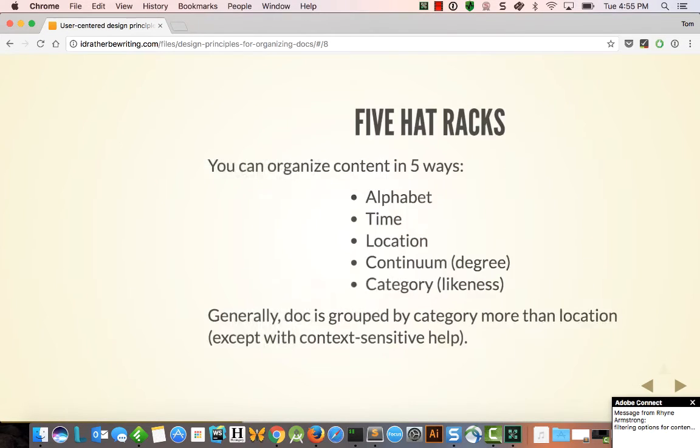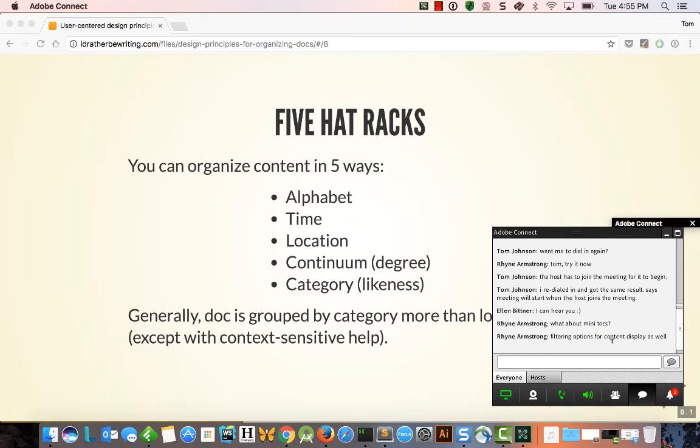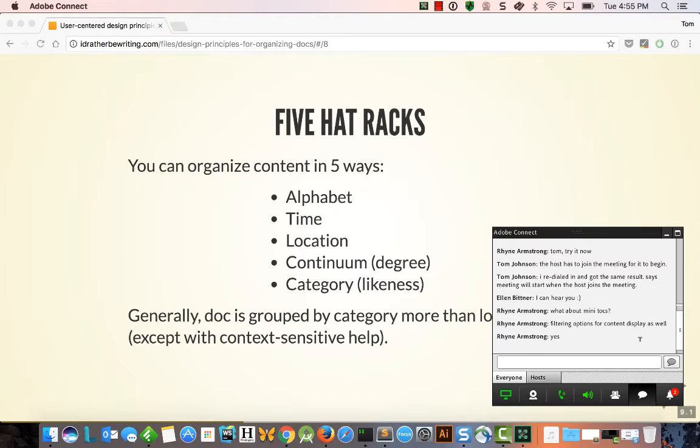Okay, let's see if we have any questions. All right, we've got one right here: filtering options for content display as well. Trying to think, what exactly does that mean? Is that like faceted navigation that would allow you to select a facet, like version, and then the navigation filters down to that? If so, sure. Actually, I'm going to talk about that soon.